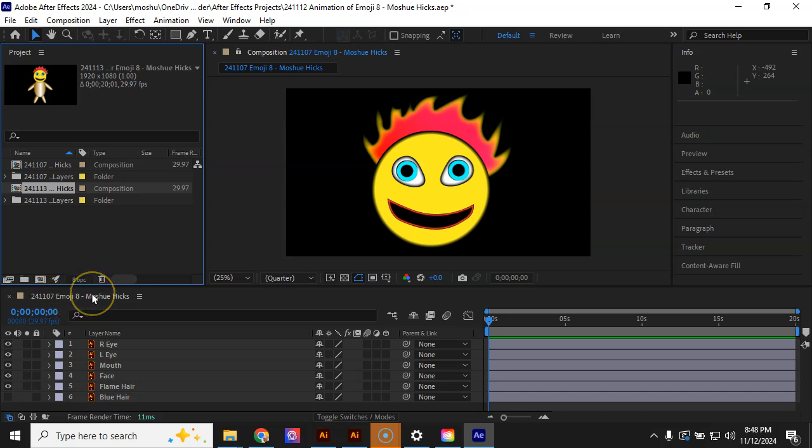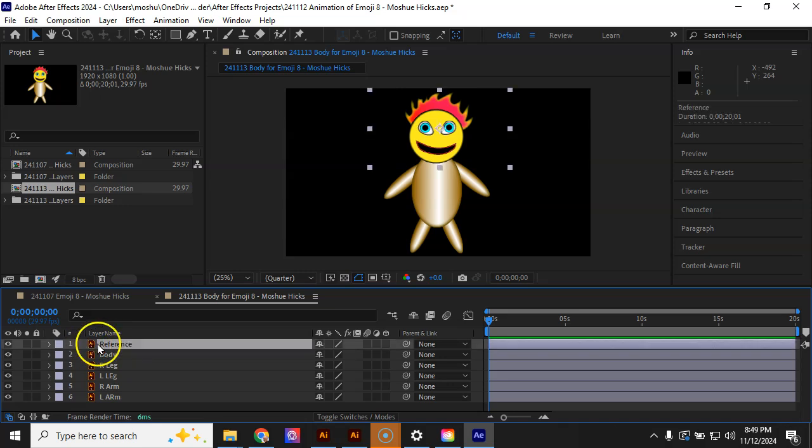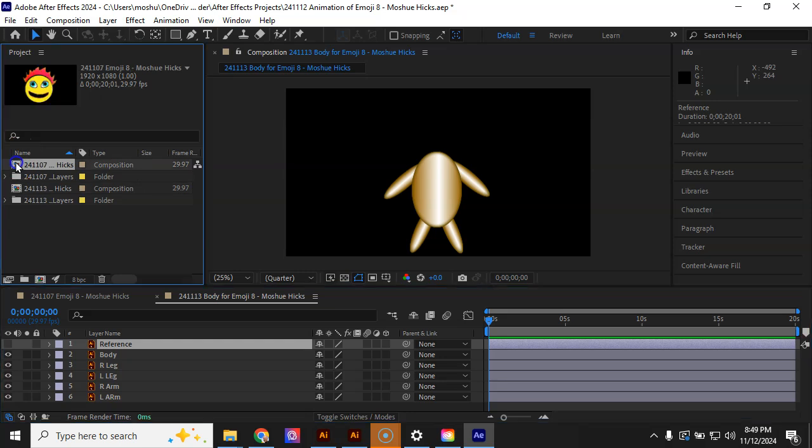We've got our emoji 8 composition and it's got these layers on it. If we double click on this one, then here's the second composition and you can see the reference here. So this one we can't open up, we can't change anything in it. If we want to edit that, it's going to need to be using the other comp. So this reference here can be hidden, and we'll take the other one and put it in its place.